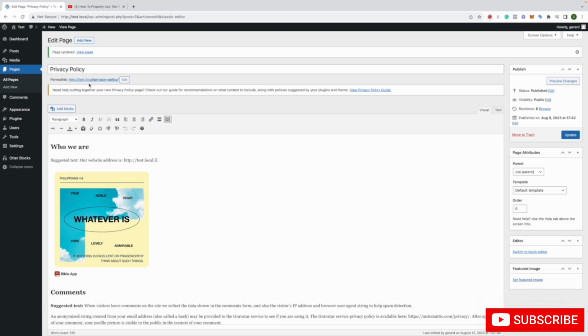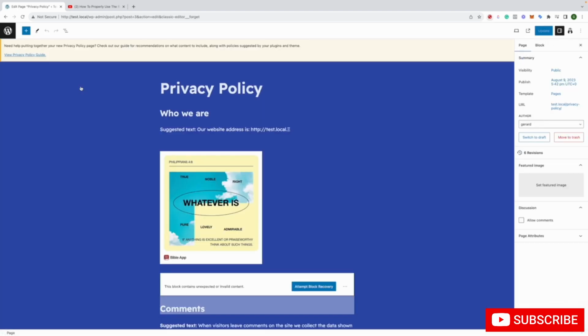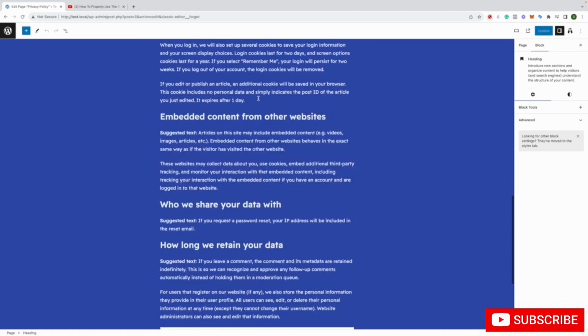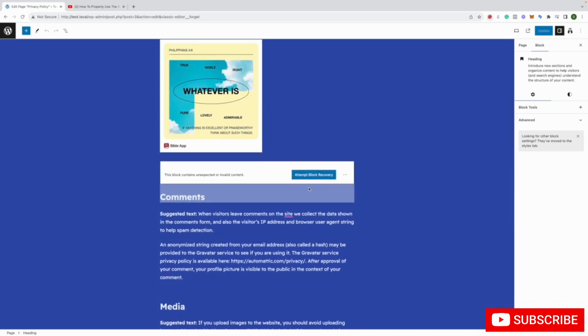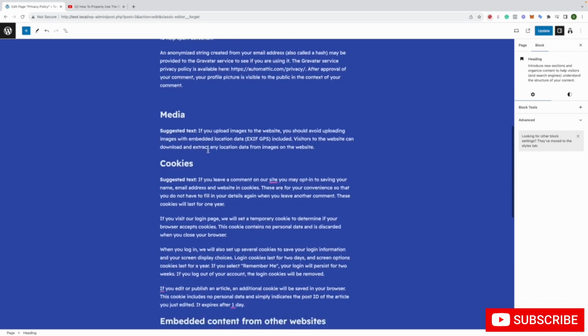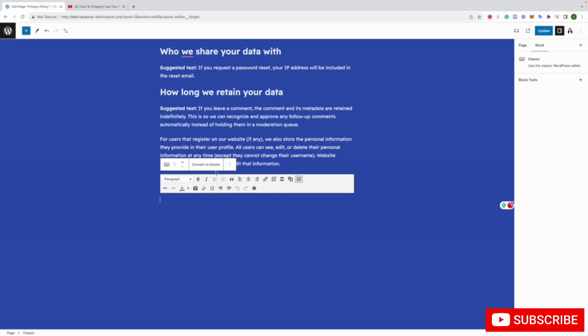Now what I'm going to do is go to the page and switch to the block editor. So you can see the same thing is available now in a block editor. There's something where issues will come because you're switching editors, so it'll say attempt block recovery. Some things might come, might not come, so you can either resolve it, convert to HTML or convert to classic block here, and you can just make the changes.